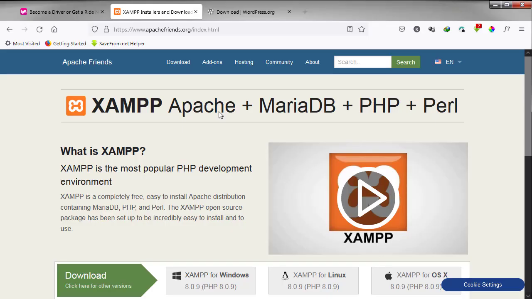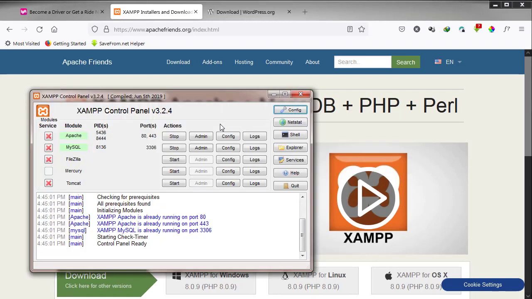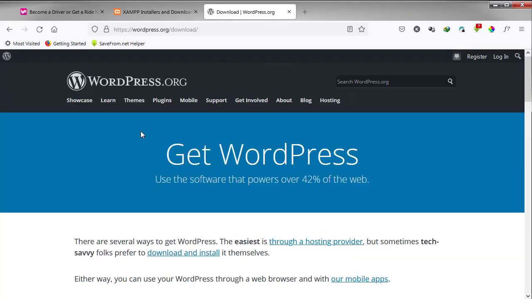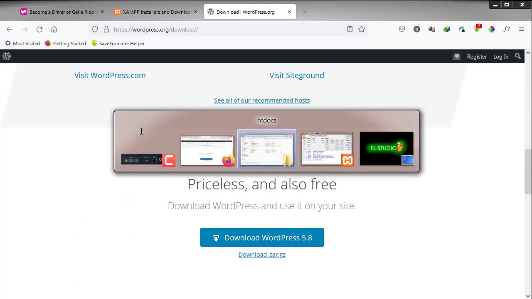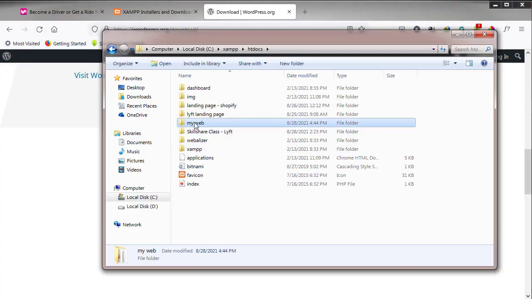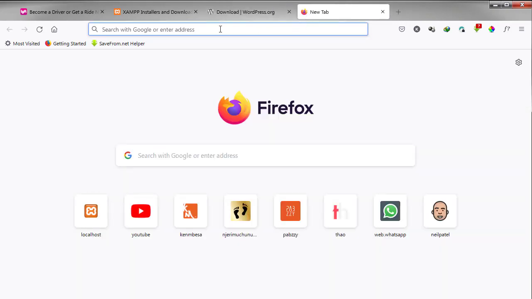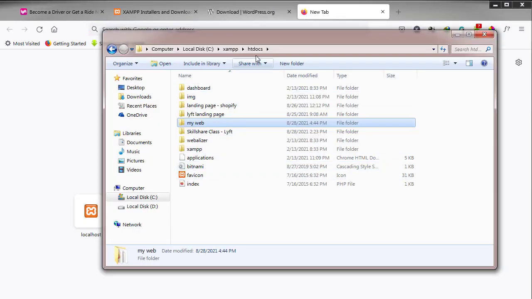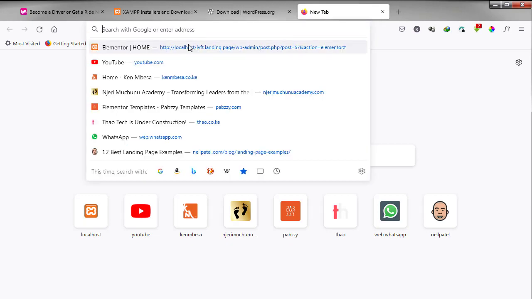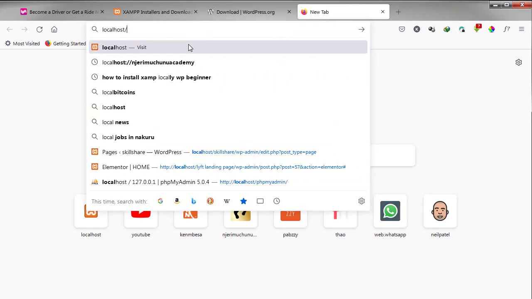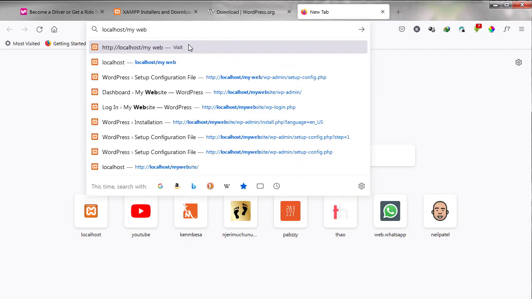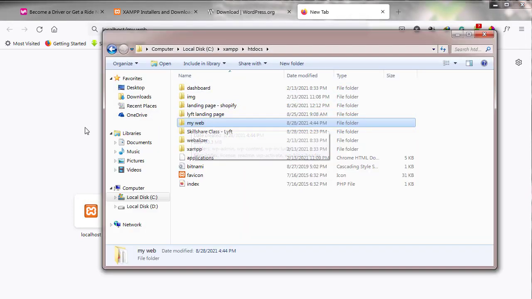All right, so now that we've installed XAMPP in our system and it's running, as you can see by this status right here, and we've already downloaded a copy of WordPress and created a website from it and named it my web inside the XAMPP folder, now we can go and access the WordPress website dashboard, the dashboard of this website. So let's go to localhost/my web, the name of your website, or the name you gave to your folder.